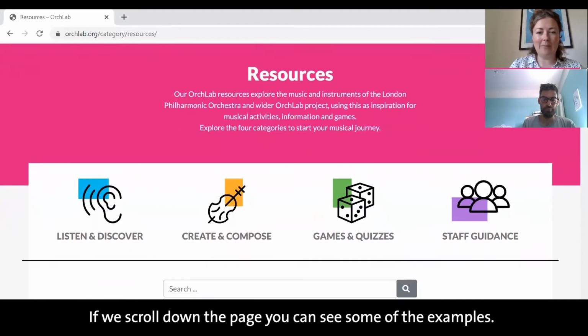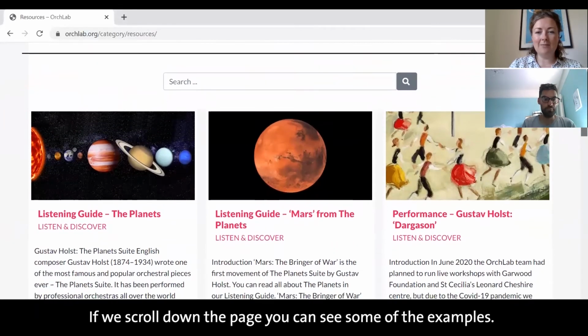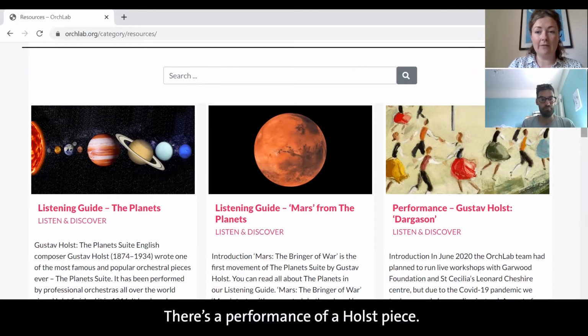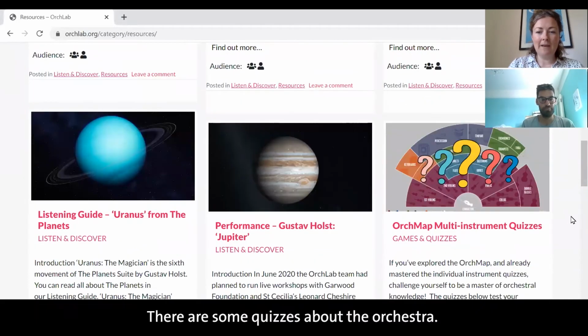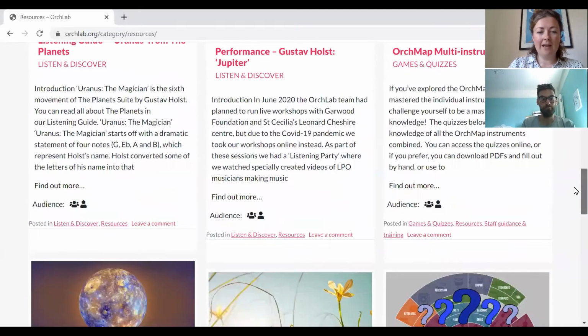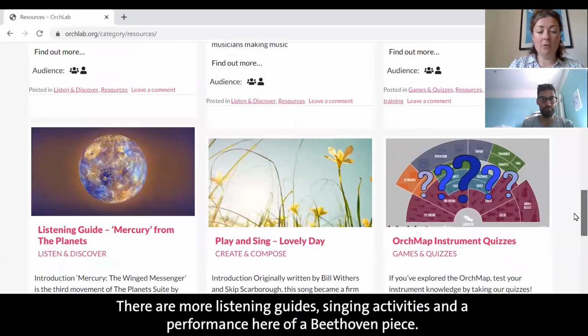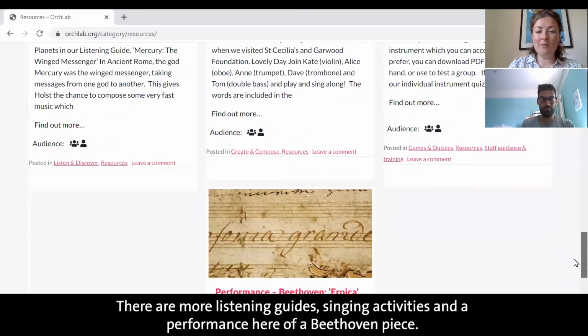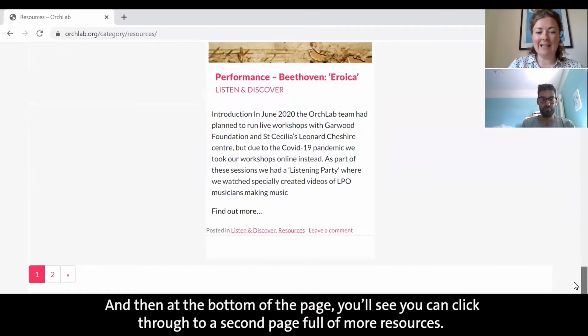If we scroll down the page, you can see some of the examples. There's a listening guide here for The Planets by Holst. There's a performance of a Holst piece. There's some quizzes about the orchestra. There are more listening guides, singing activities, and a performance here of a Beethoven piece. And then at the bottom of the page, you can click through to a second page full of more resources.